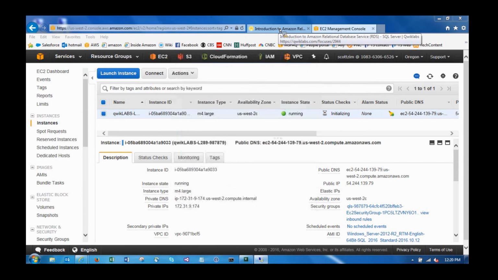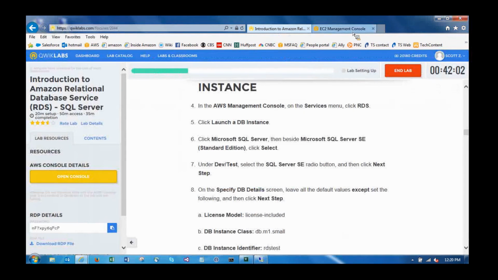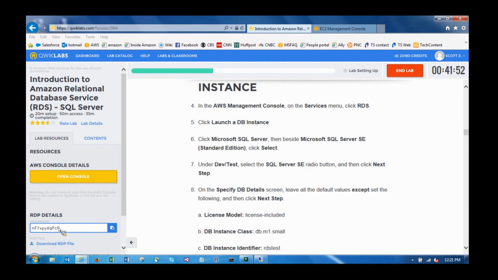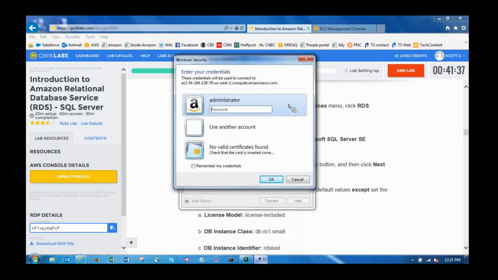So I'm going to go back over here to my Quick Labs console. I clicked in the browser to my Quick Labs console, and you see over here where it says RDP details, there's a little icon to the right, and that copies it to the clipboard. Internet Explorer pops up this little dialog that says, do you want to allow clipboard access? And you have to say yes, I want to allow access. Okay, so now this password is copied to my clipboard, so I can go back to my RDP window here, my remote desktop connection, and press Control-V to paste that password in. And all these steps are explained in the lab guide, so you'll see this later how to do that.